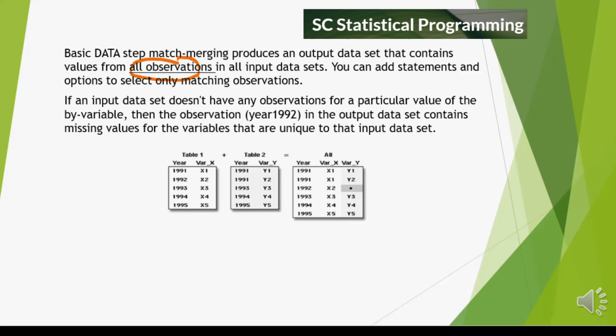If an input data set doesn't have any observation for a particular value of the BY variable, then the observation in the output data set contains a missing value for the variables that are unique to that input data set. For example, the year 1992 is from table 1 and has a missing value for variable y, which is coming from table 2. And also in match merging, often one data set contains unique values for the BY variable, and other data sets contain multiple values for the BY variable.